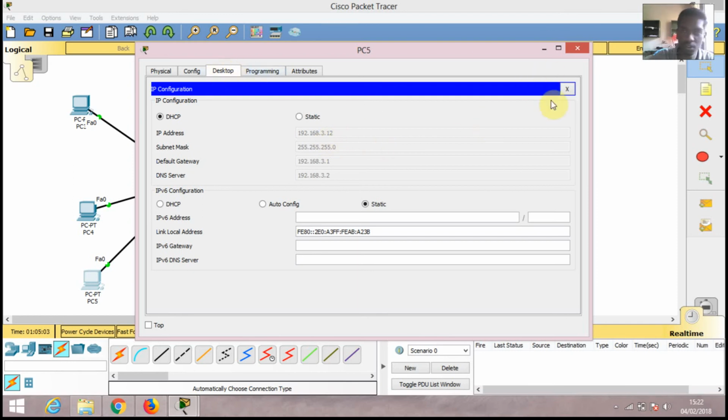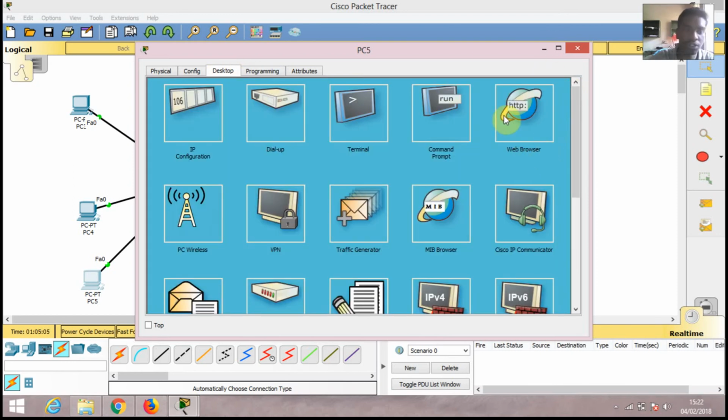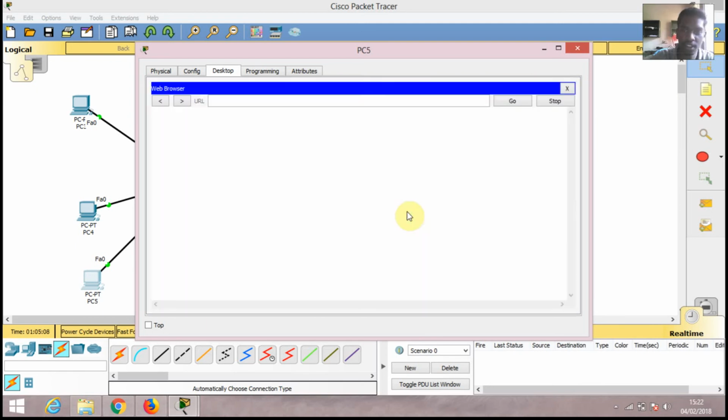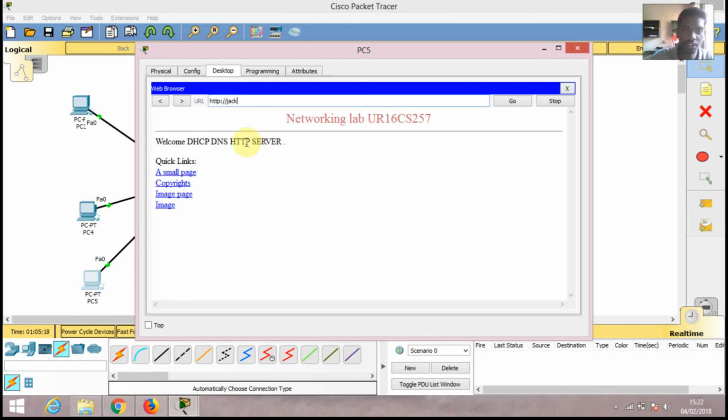Next we'll go to the web browser of any of the end devices, and let's check whether DNS and HTTP server are responding. In the DNS server we gave the record name as Jack, so we'll give Jack here. So here is the content. This was the HTML file which we gave in the HTTP server, the heading was networking lab, and we changed this from welcome to Cisco Packet Tracer to welcome to DHCP DNS HTTP server.